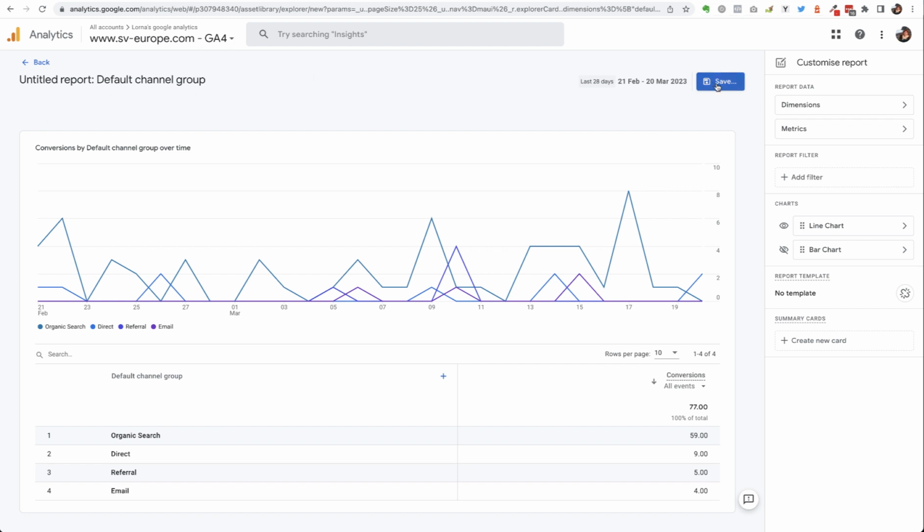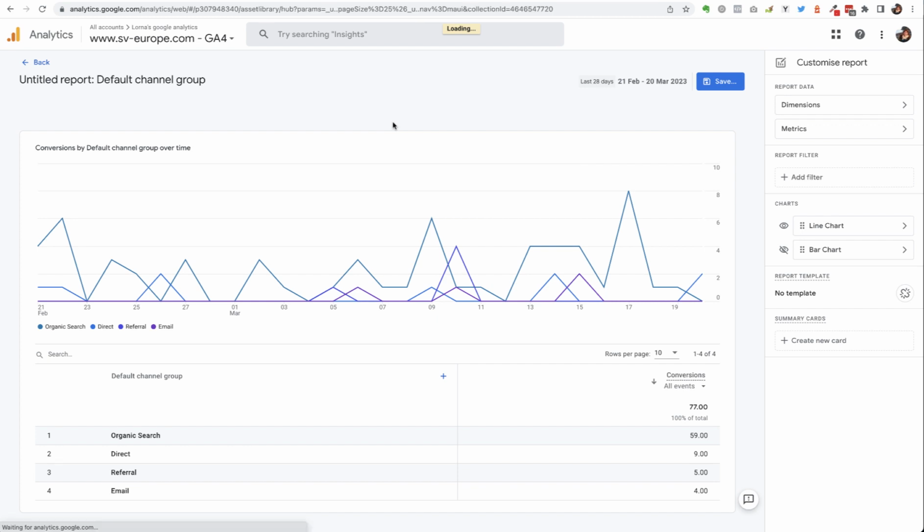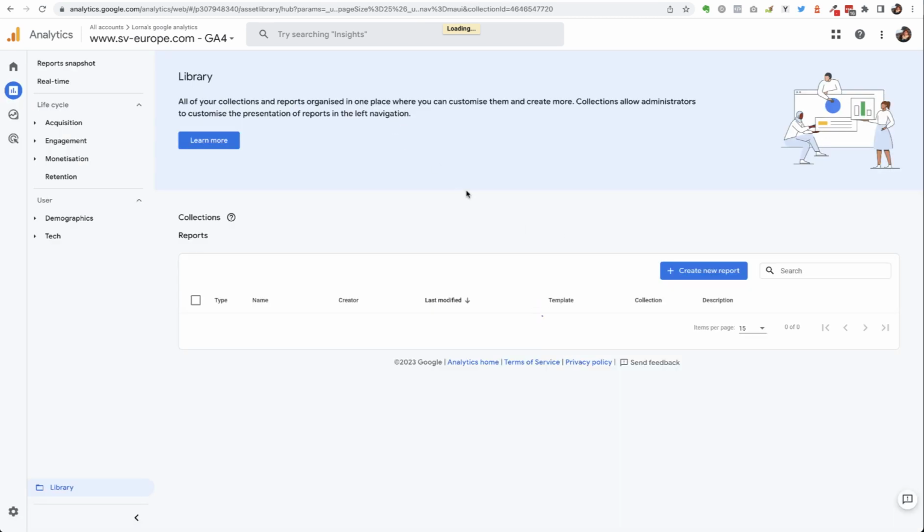And so if I were to click save, then this report would be added into my list of reports that I could then add into any of the collections, either an existing collection or a new collection. So as I say, I'm not going to do that for now, but you can see how it is possible. So I'm going to discard those changes and go back to the main interface. So any reports that I create would start to appear in this reports menu.